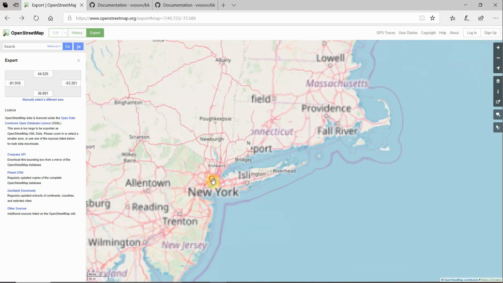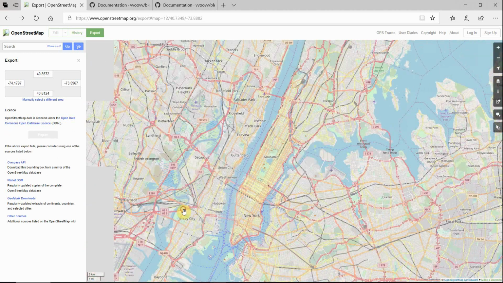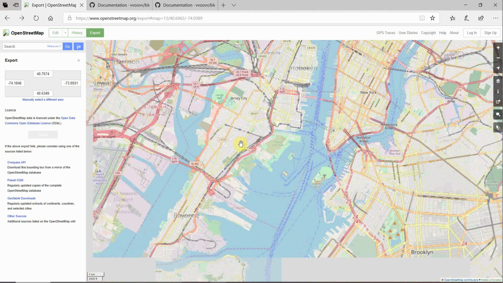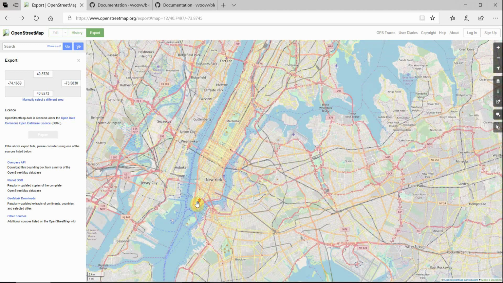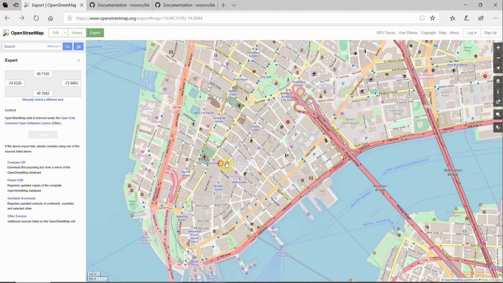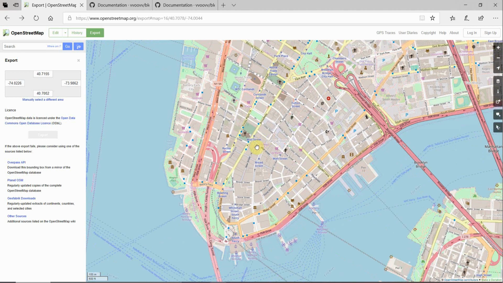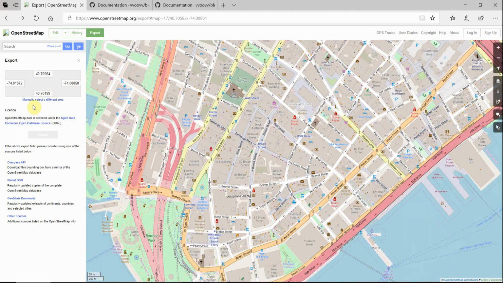Let's go to New York. That'll be fun. I've done some New York import previously and it looked pretty cool. So let's go down to the financial district. I'm probably not going to use this in a final scene, but we all know what New York looks like. Well, most of us do.